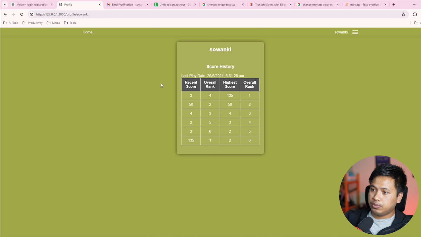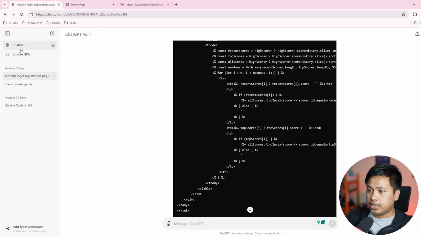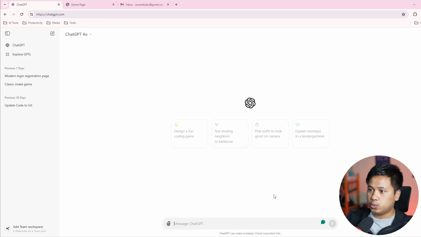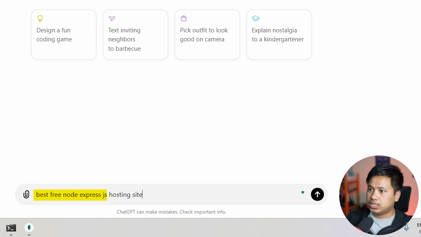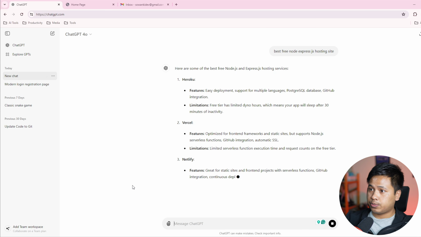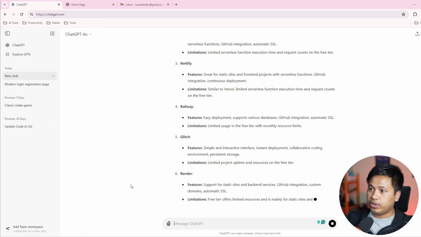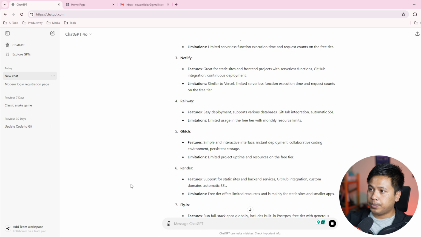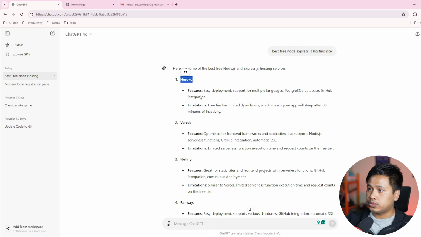Now I think it's time to host it online so that I can share it with you. Let's open a new chat to ask ChatGPT how to do so and try to find a free hosting website. So I'm gonna write best free Node Express.js hosting site, since the backend was created with Node.js, Express.js as a framework. It will give me all these options available, but I don't think Heroku is free anymore.